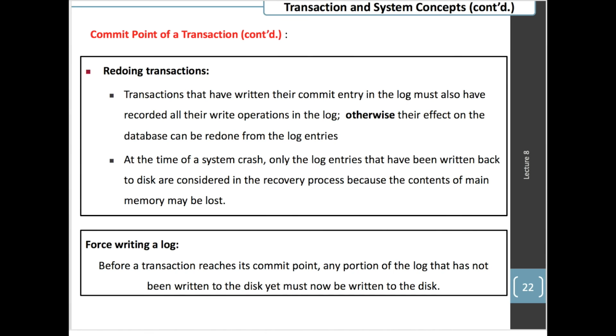Redoing transactions. Transactions that have written their commit entry into the log must have recorded all write operations in the log. Otherwise, their effects on the database are redone from the log entries. At the time of a system crash, only the log entries that have been written back to the disk are considered in the recovery process, because the content of main memory may be lost. The write-ahead logging rule: before a transaction reaches its commit point, any portion of the log that has not yet been written to the disk must now be written to the disk.